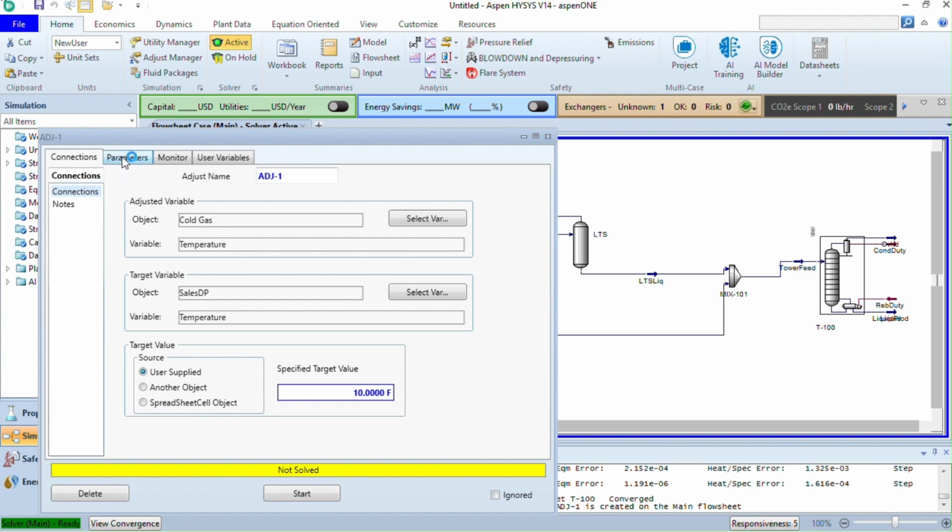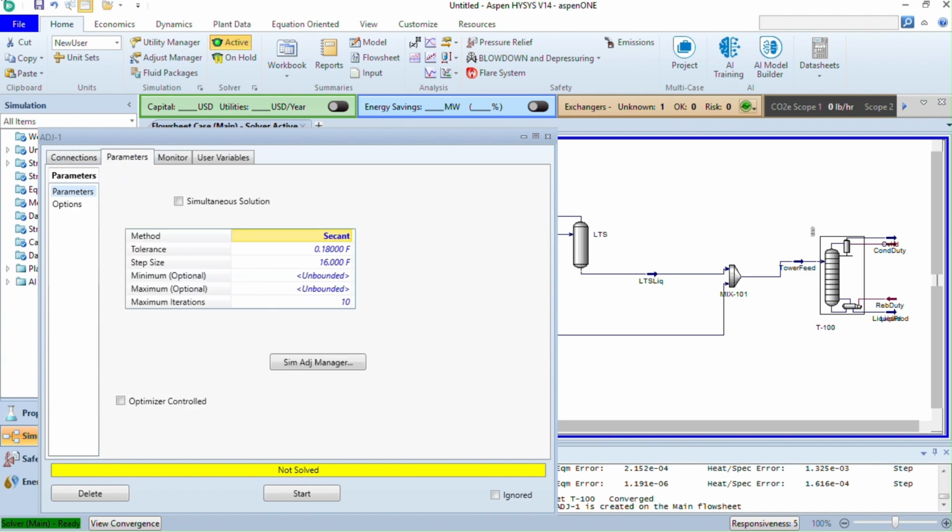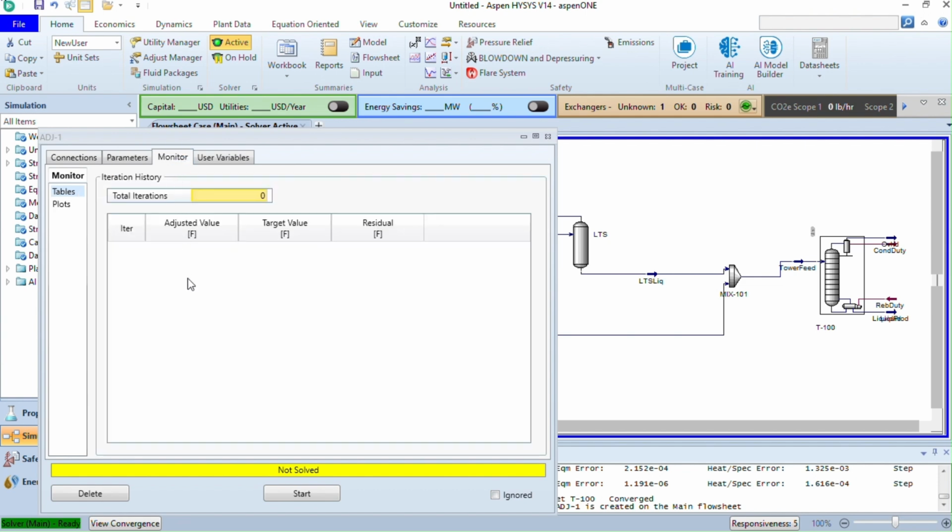Now click the parameters tab. In the parameters tab, enter 0.1 degrees Fahrenheit in the tolerance cell. In the step size, enter 5 degrees Fahrenheit. No value will be entered in the maximum and minimum fields. So now click on the monitor tab. This tab enables you to view the calculation. Click the start button.